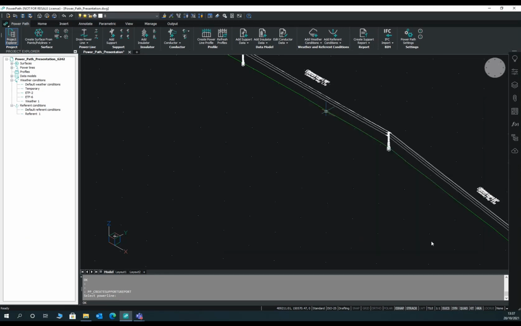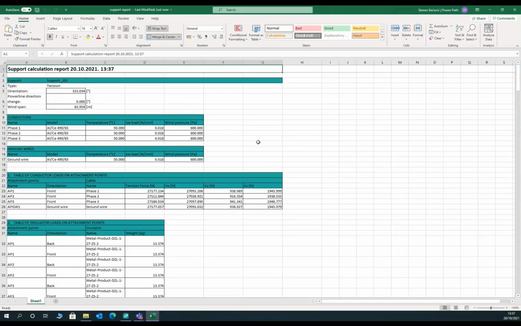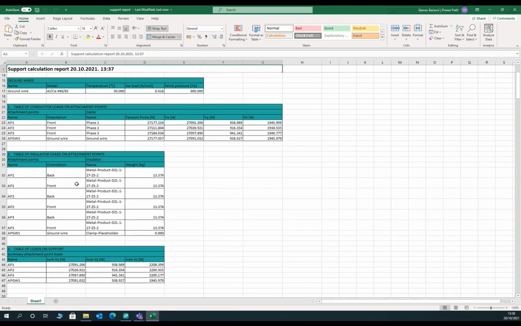Save like support report, and now I will get my report in Excel window, so you can see conductors and ground wires with their models, temperatures, and wind pressures. Then you have three tables. It is a table of conductor loads on attachment points with orientation, with name, and forces.